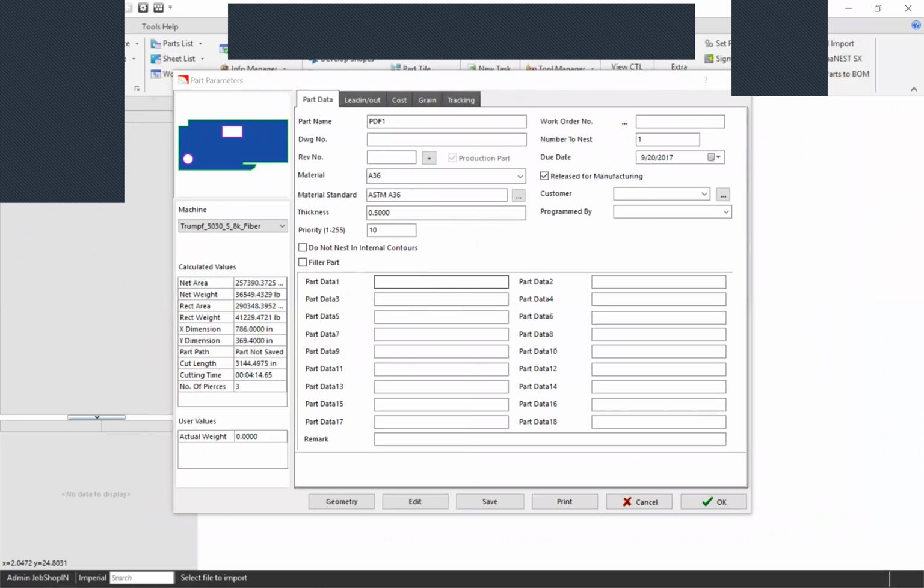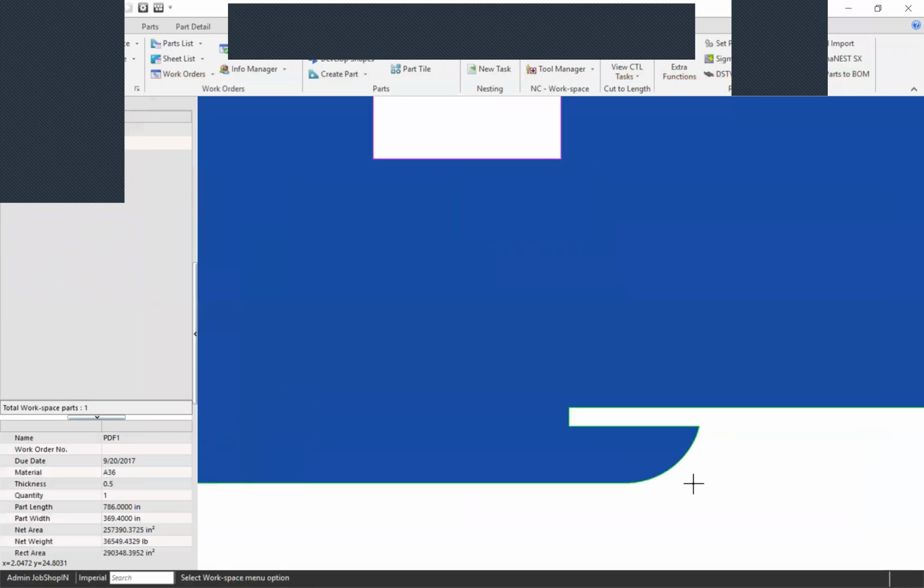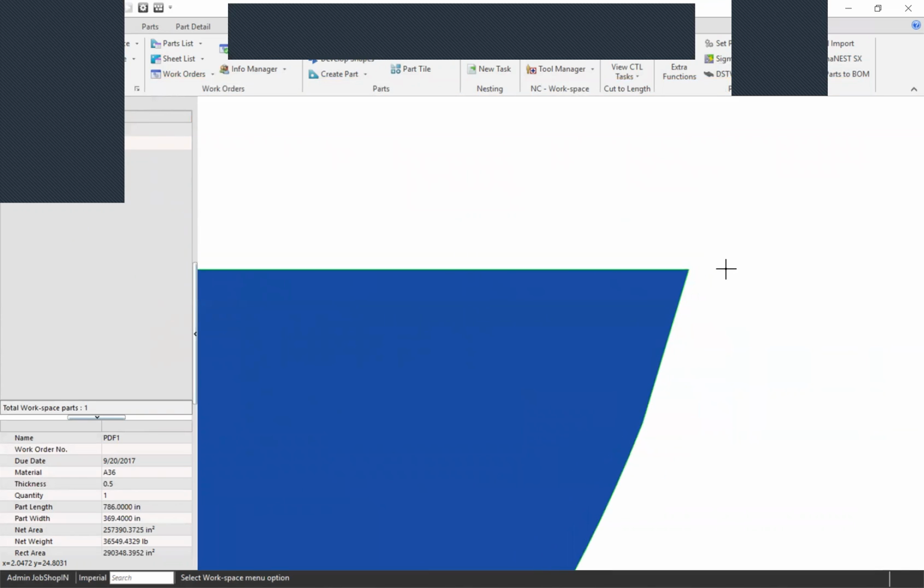And then this is what we get. This is our typical part parameter window, and this is a clean part. We can look at it, and like I said, the vector is going to be much, much sharper. Obviously, you've got a nice clean edge.